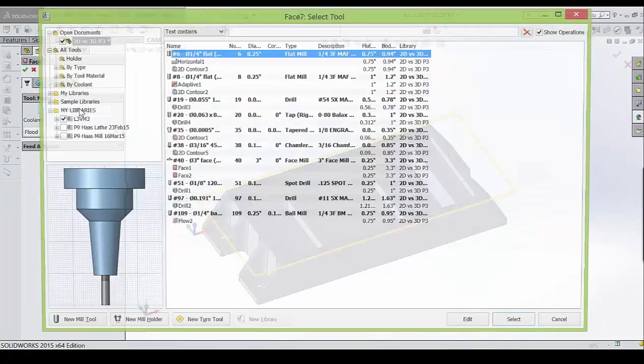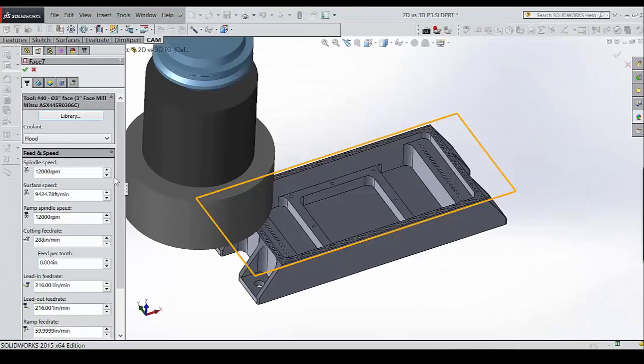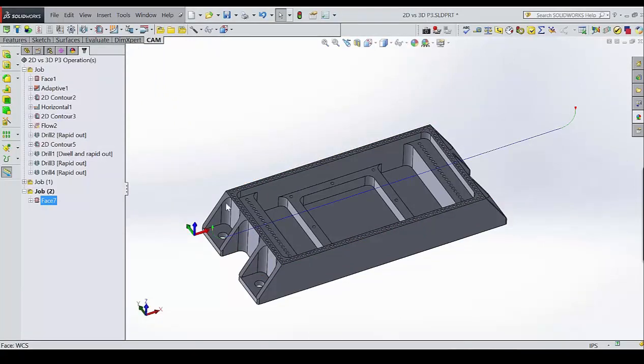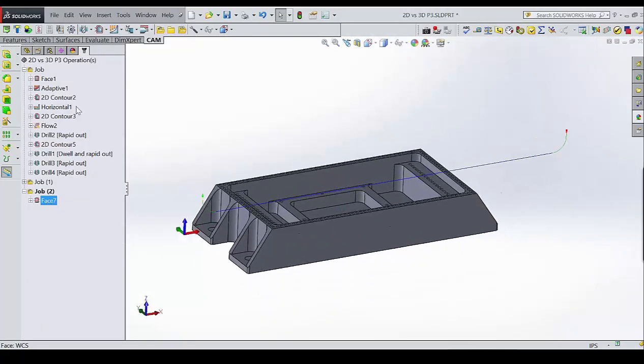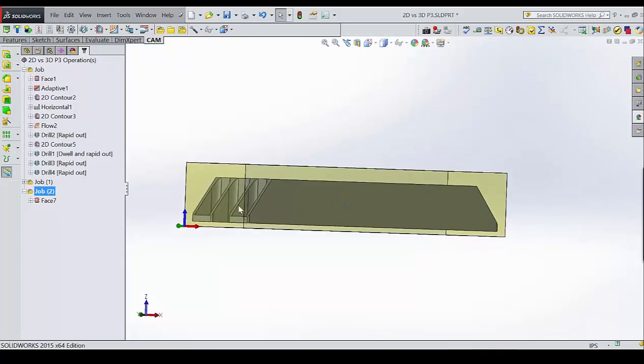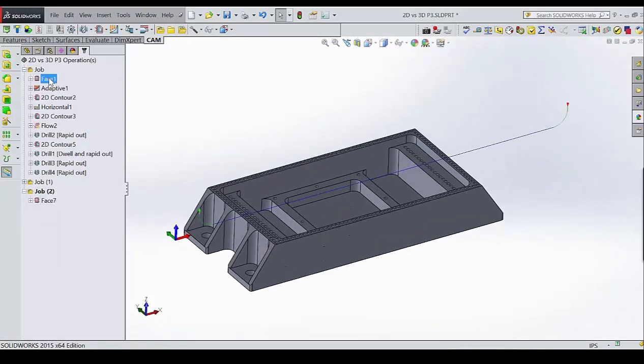Then from my library, I'm going to pick this face mill here and select. Generally, all you should have to do for a face mill is hit OK. And as you see, it brings down and faces that material off. You might be able to get away with it on this part because we got more material than I want to face off with my face mill. But if this was 2 inches thick, pretty good chance you don't want to face it all off in one pass.